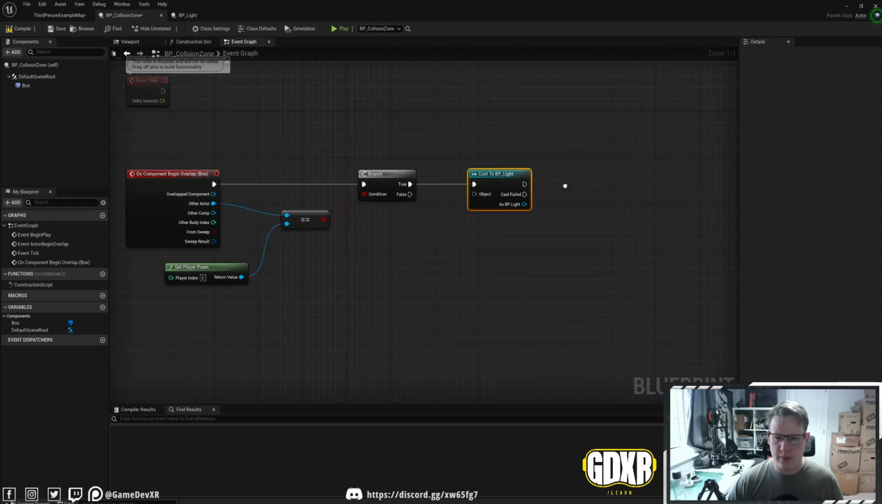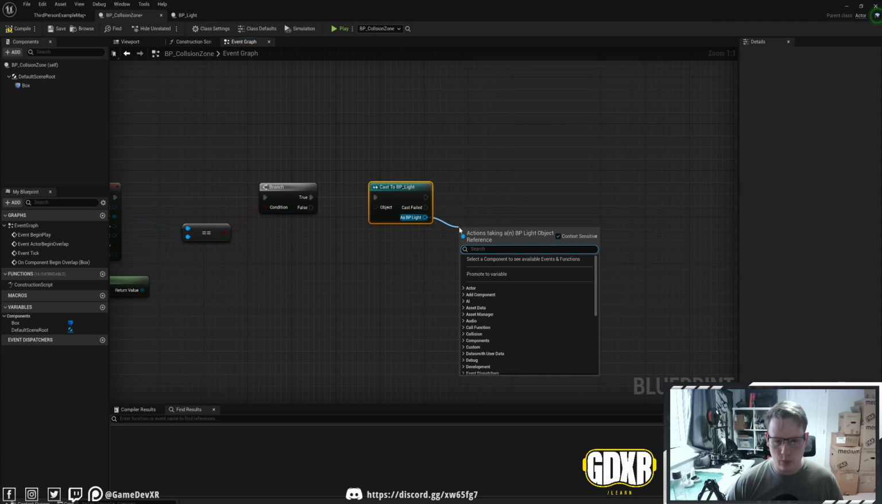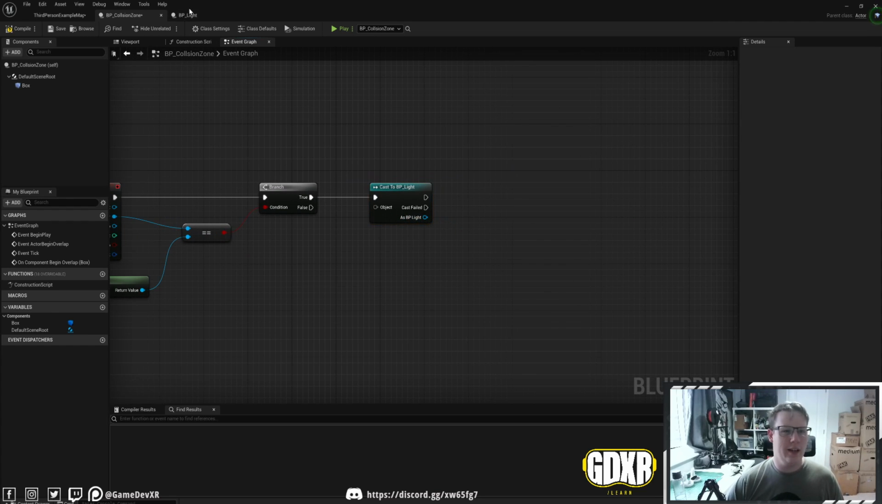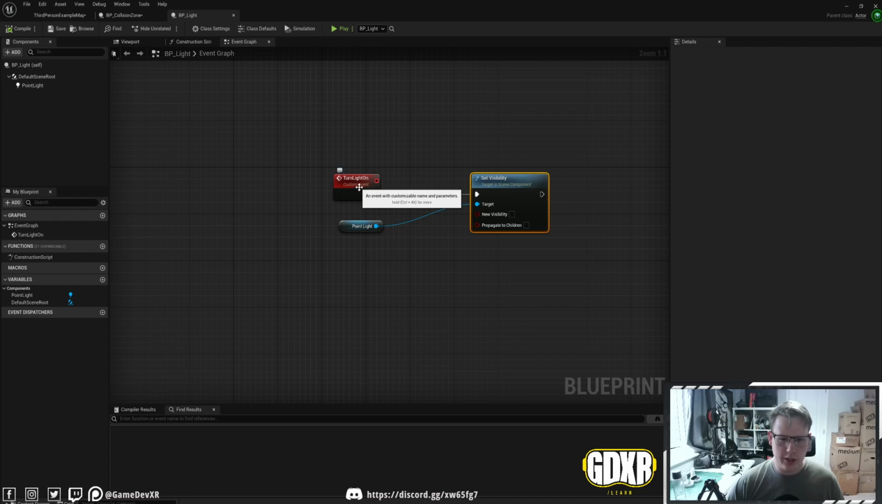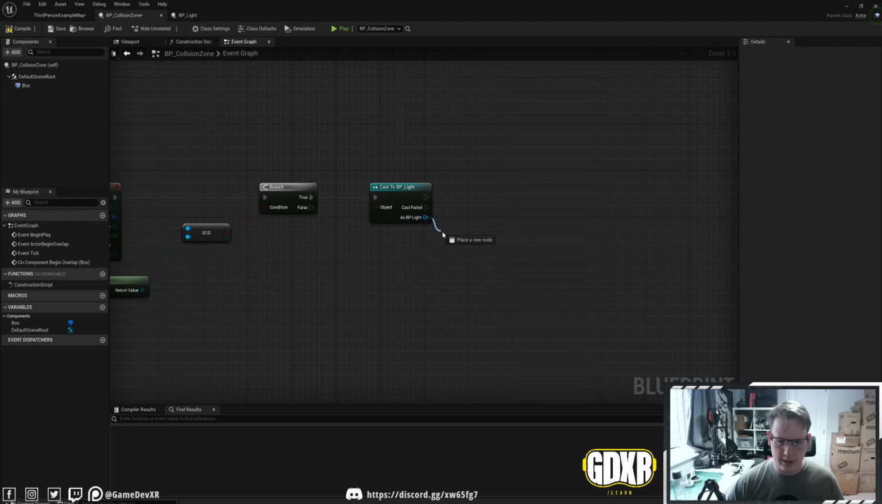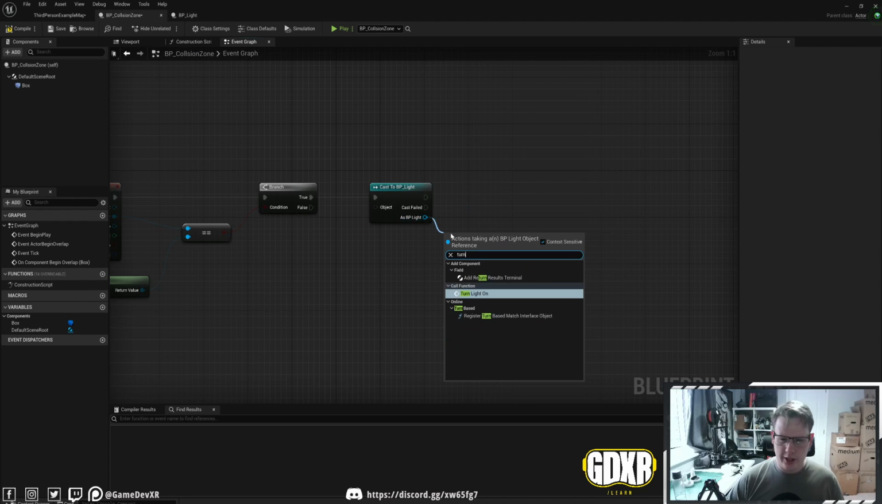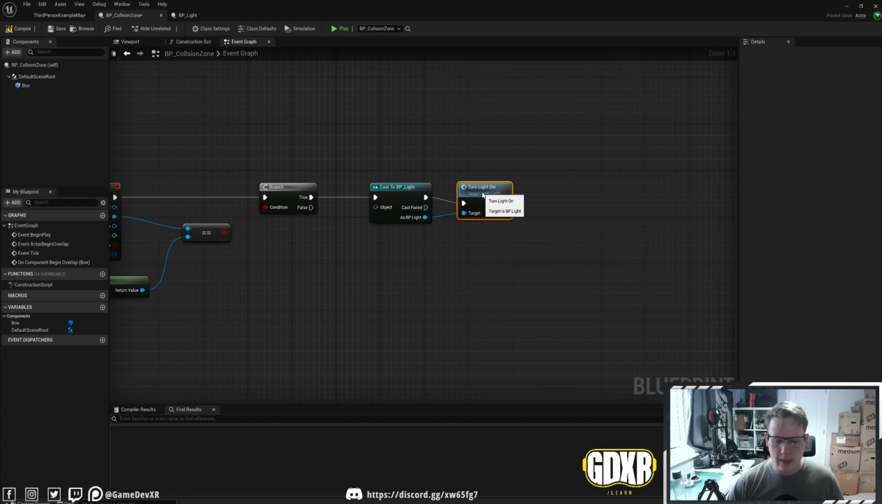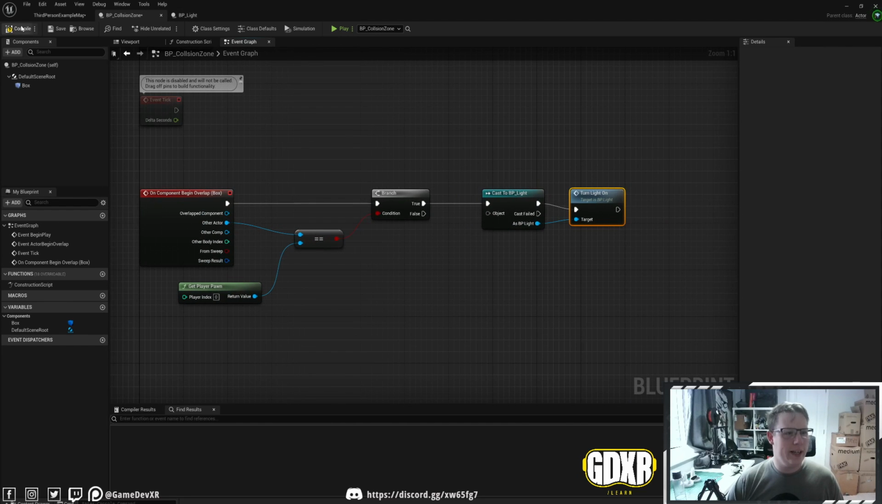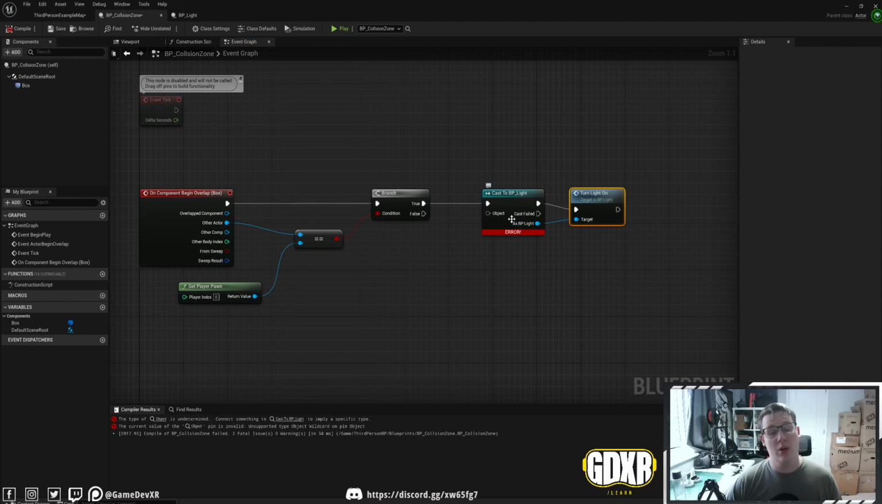So we're going to drag off true, then we're going to cast to our BP light. And you can see here, if we drag off our blue pin, we can fire our event that we have created. So turn light on. Let's drag that off. Turn light on. Now, if we hit compile, you see it doesn't work.